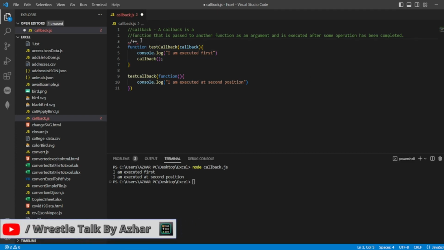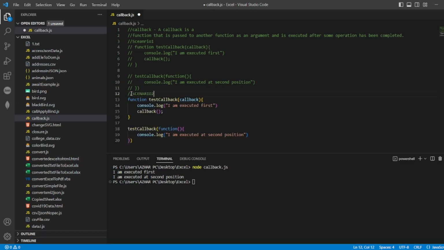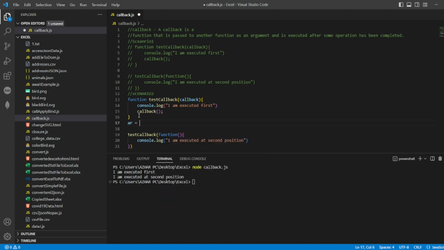So let me write this as scenario 1. Let me copy this and comment it. So I'll write a scenario 2 here. Okay, so in scenario 2, let me take an array. So I'll write array equal to, or maybe in small, arr. So arr equal to 1, 2, 3, 4.